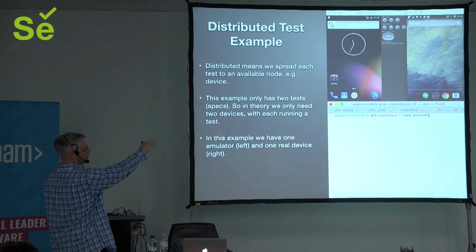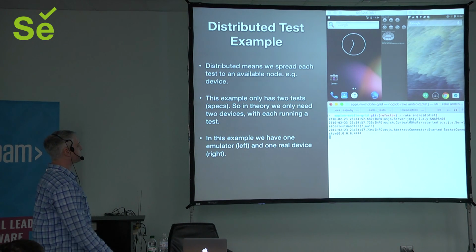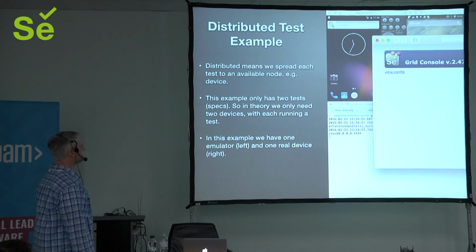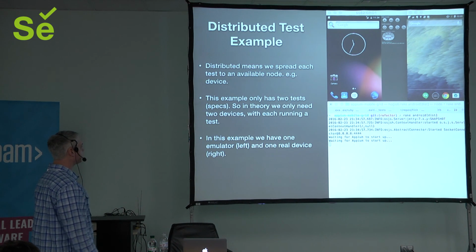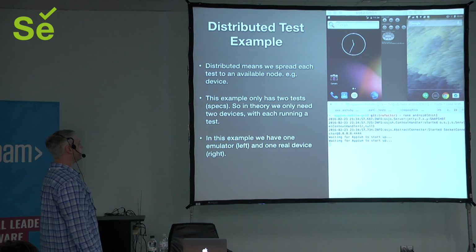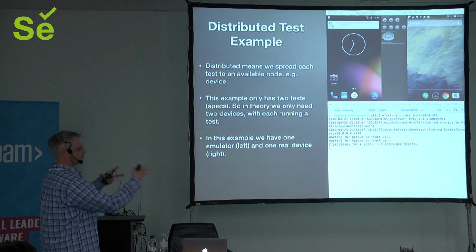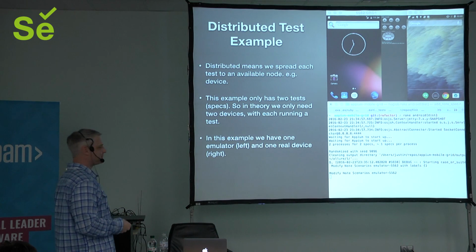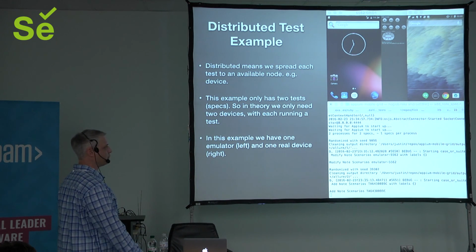The one on the left is an emulator. The one on the right is actually a device that I'm mirroring to the computer. Yeah, well, I only have so much space. The output's not really the important part, but.